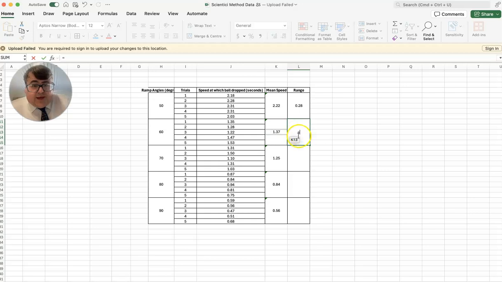Okay, and I'm doing that for all of these. So 1.3, oh sorry, that's the wrong one, 1.47, oh, wrong again, look at this, I'm not picking that one. 1.53, take away the lowest of 1.22. Okay, and this is going to help us tell us the precision of these, so we can see the precision across all of the trials.